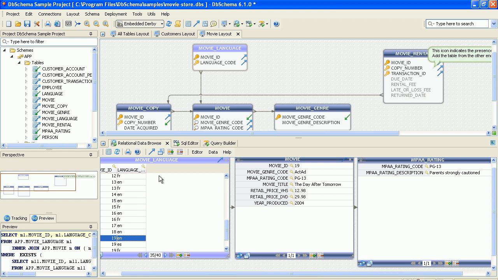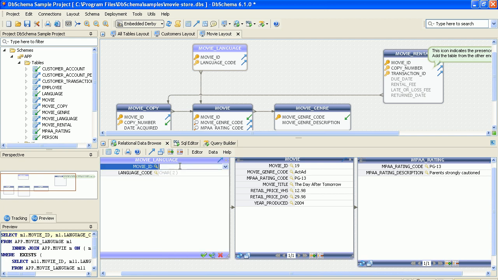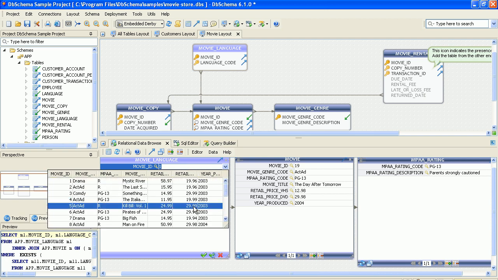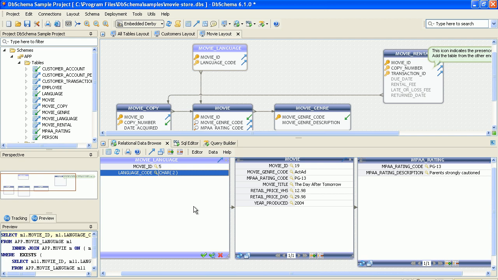The data browse can also be used to insert new records in the tables. The data browse will be saved in the project file together with the layout and will be available next time when you restart the application.